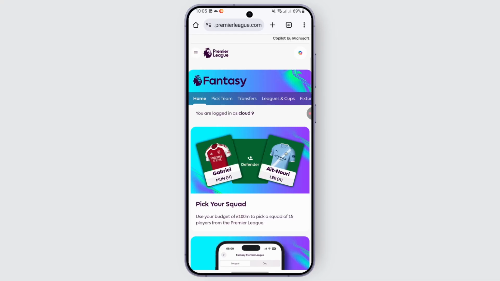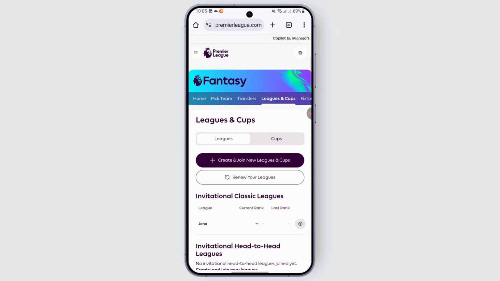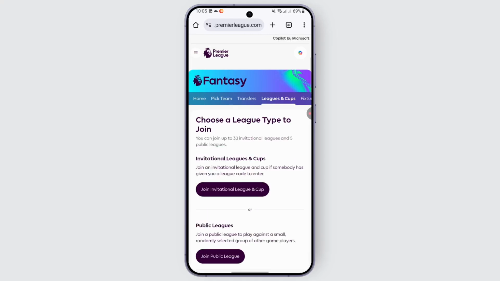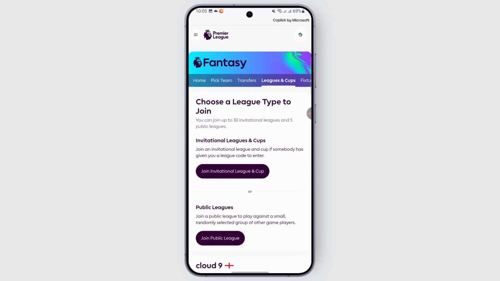Now from here, look for the option called League and Cup section. Tap on it once you find it, like this one right here, right beside Transfer. Then you can select the option to join a league and enter the code. For that, look for the option called Create and Join New Leagues and Cups, and tap on it. After you tap on it, you will find the option called Join a League. Tap on it, and then you can select the option called Join the Invitational League and Cup, not the public one, as we are looking for the private one.